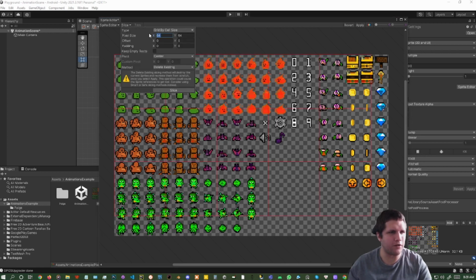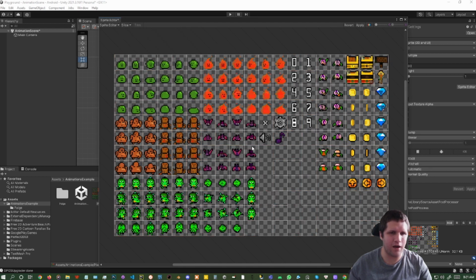So I will go here, I will delete this, I will go up to slice and then grid by cell size, and I will type 18 for X and 18 for Y, and we can see that it does do that. So I will click slice now, and it has sliced everything.